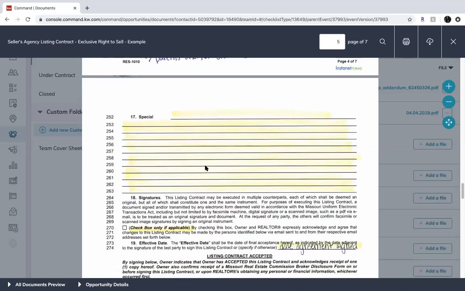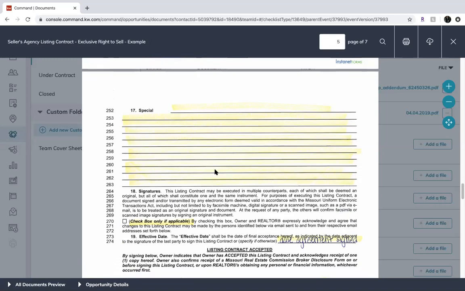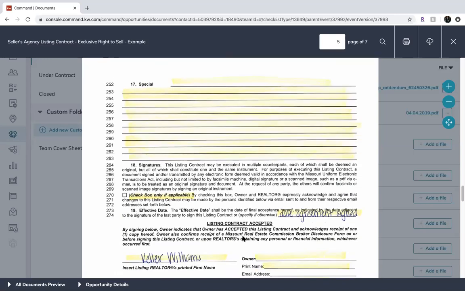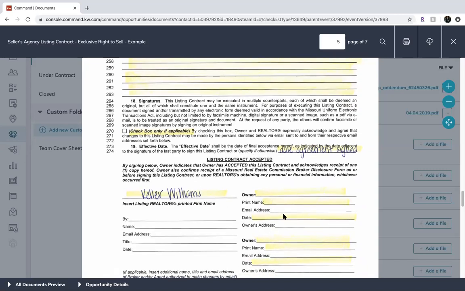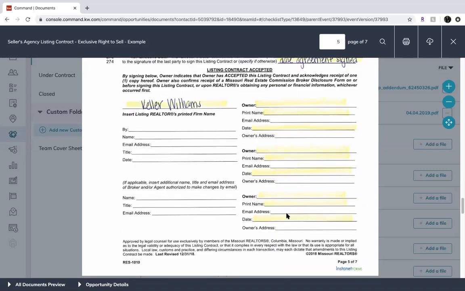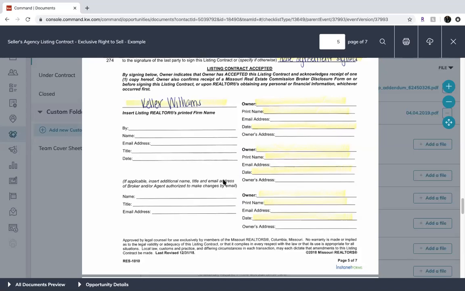As we move down to line 252, any special agreements will be filled out on these lines, and then you'll only check this box if it's applicable. If you check it, you expressly acknowledge and agree that changes to the listing contract may be made by the persons identified below, via email, and then you'll date when this agreement is signed. Keller Williams here, the owners will sign, date, print their name, and then you as the listing agent will fill out this information below.